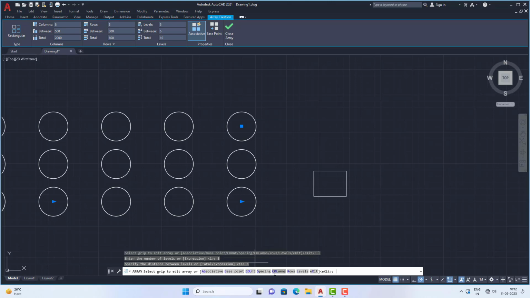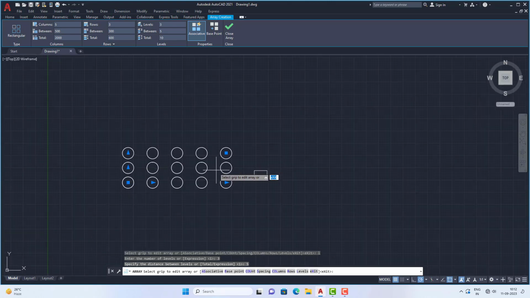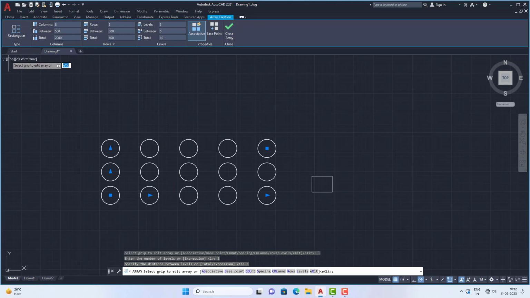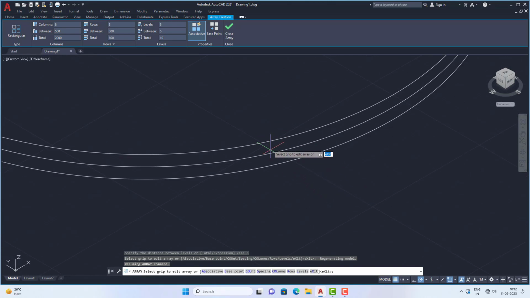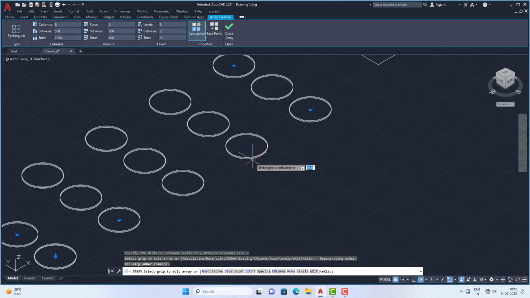Now we can change this view to 3D. See how the levels are applying. I have given 3, so the distance is very small and we need to change this distance. You can change it by going into levels. So type L and press enter, and I am giving 3. And the distance between level to level, we need to change to a high value. I am giving some 100 and press enter.